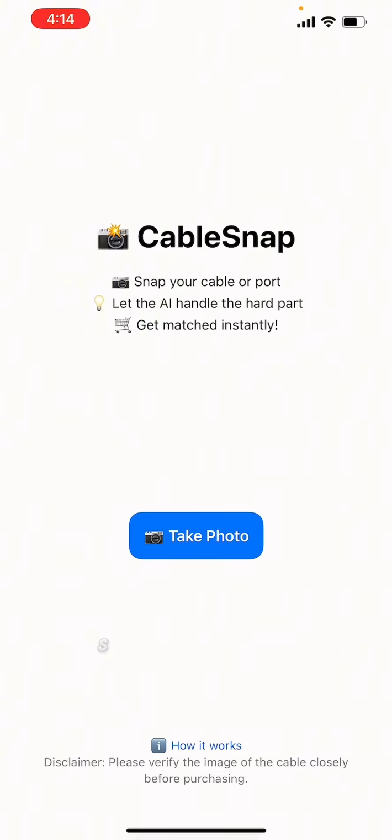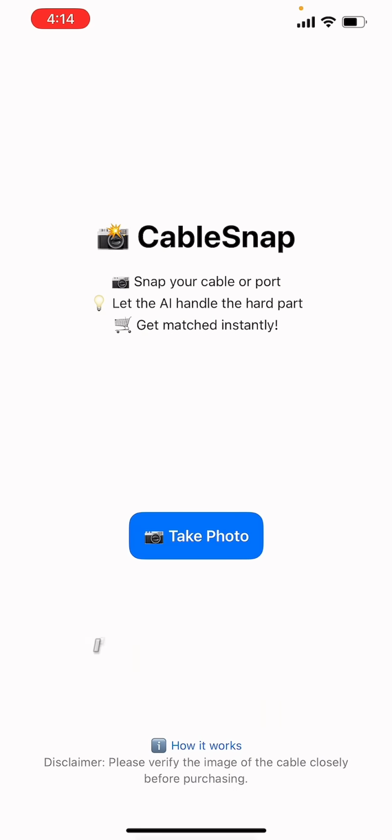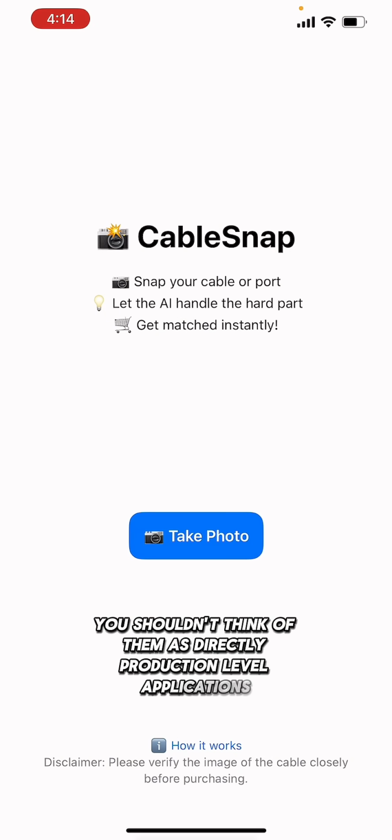So CableSnap is going to be an application where we are going to use all serverless services on AWS to be able to build the particular application. Specifically, the services we are going to be using are API Gateway, Lambda. You could use DynamoDB as an optional service to be able to gather data, but I'm not using it at this point. I'm not collecting any user data. So all these apps are going to be just MVPs. They are scalable, highly available, just like every serverless service. But at the same time, you shouldn't think of them as directly production level applications.